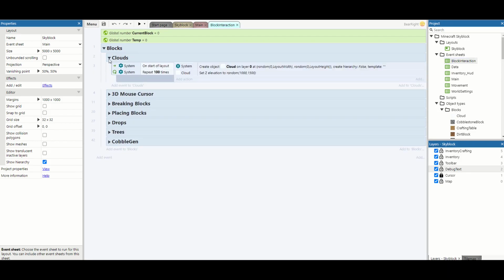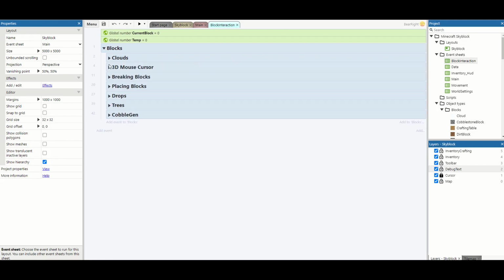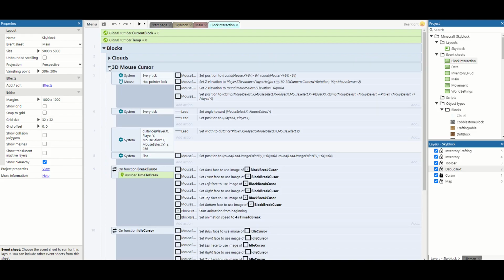It's really, really simple. I'm just spawning 100 clouds and putting them in random positions and random elevations. Don't really want to spend too long on that because it's not too difficult. It's something you can look at and put together. However, the 3D mouse cursor is something that is far more interesting. So the 3D mouse cursor takes the mouse's position on the screen and it moves this box around.